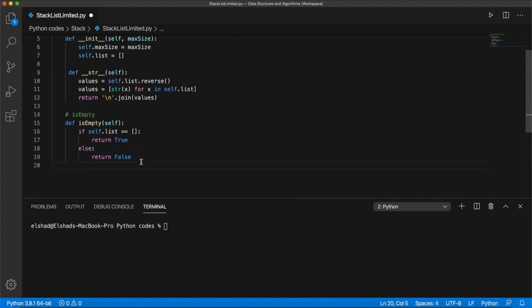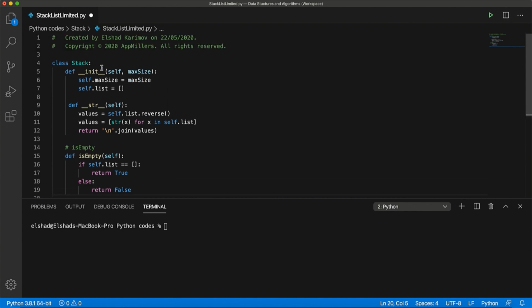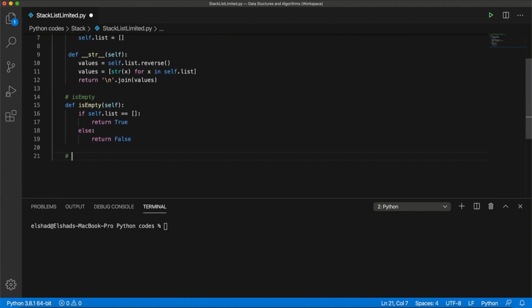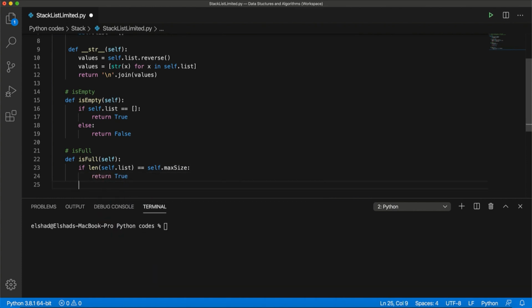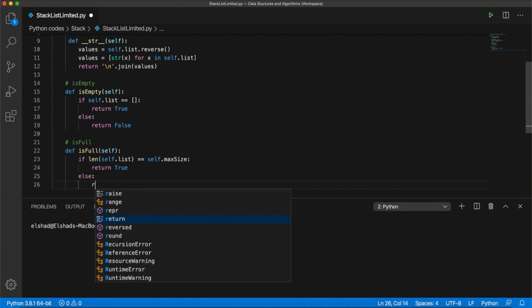The next method over here is the isFull method. In the previous lecture, we didn't have size limit for the stacks. That's why we did not create the isFull method. But in this case, we have size limit, so we need the isFull method over here. So here I will create the isFull method. def isFull. It takes self as a parameter. So how do we know whether this list is full or not? If the length of the list is equal to the maximum size of the stack, it means that this list is full, so we will return true. Otherwise, we will return false. It means that we can insert an element to this list.